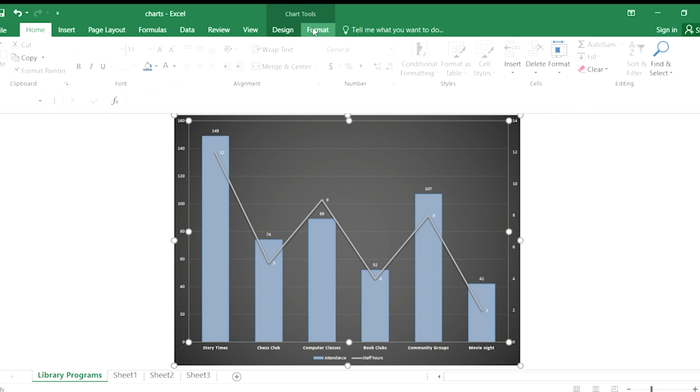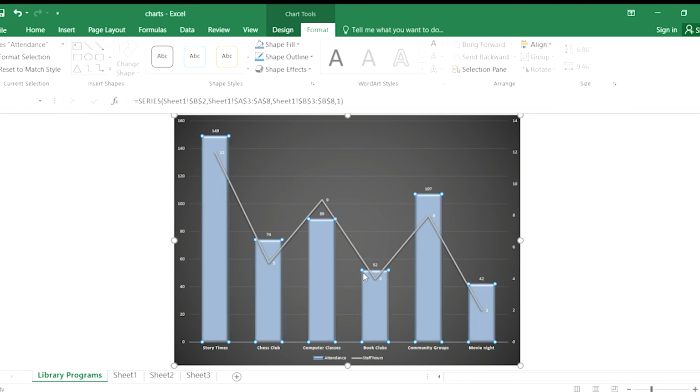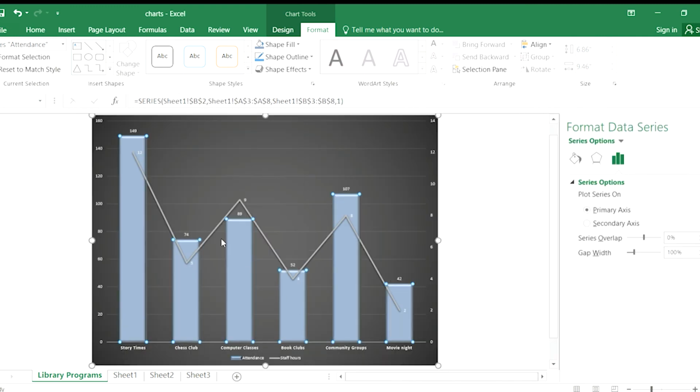So using the toolbar, we can use some of these built-in choices. We can select different options here, and we can play around with the options that they provide for us with this. But we can also simply double-click on anything that we want here. And when we double-click on it, it pops open this Format Data Series thing that we saw earlier.